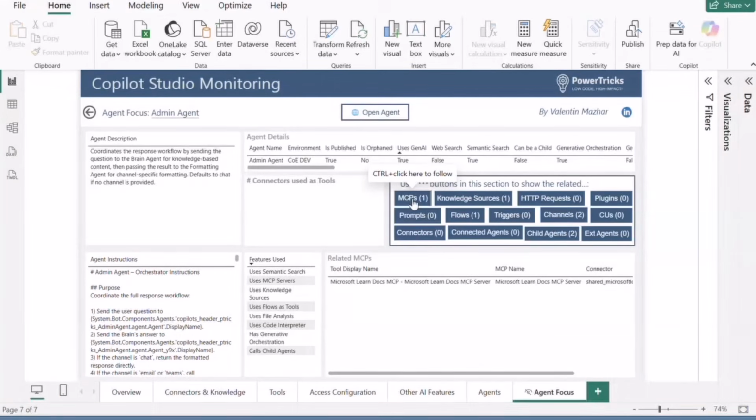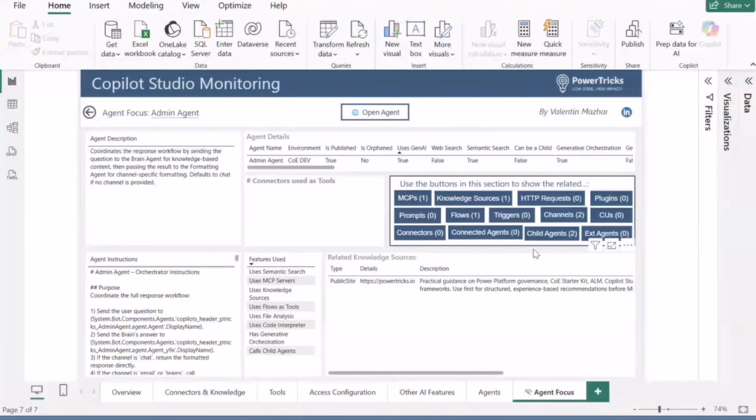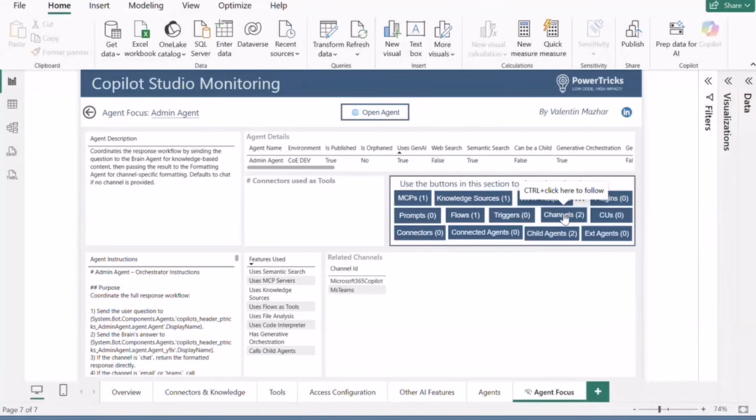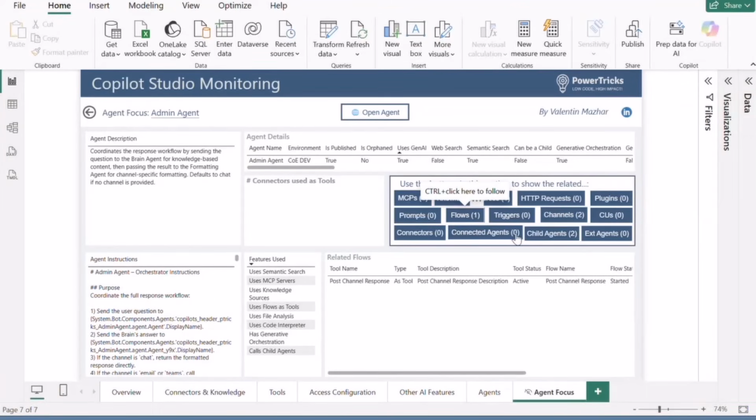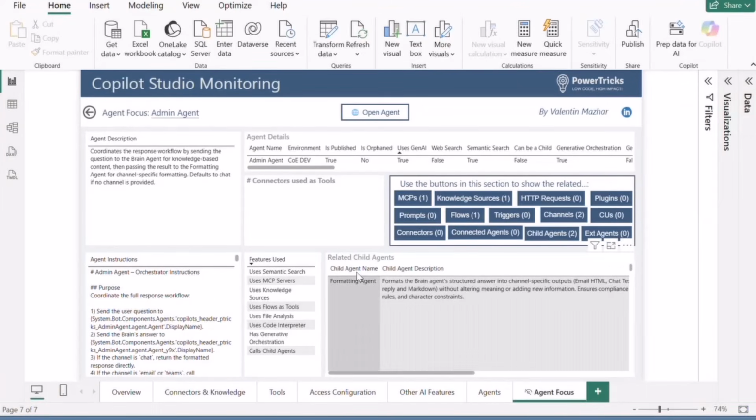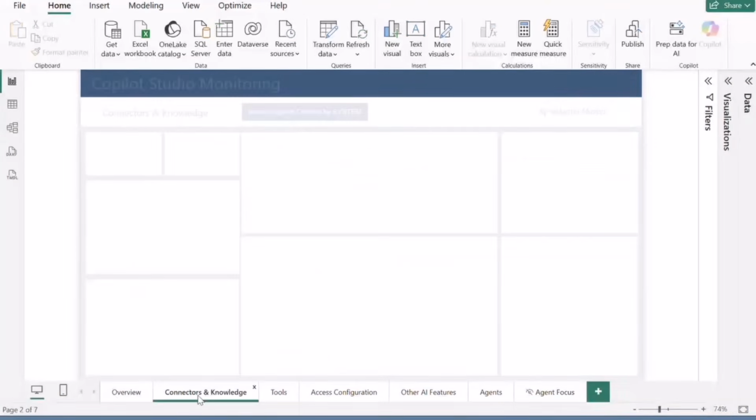For example, I can see the exact MCP server configured for this agent, and what knowledge sources are configured for it. I can also see the channels that the agent has been published to, any flows that the agent is calling, or child agents, where I will see the agent name and the description. Overall, all of this is giving you more information about the agents in your tenant. You do need to be a tenant admin to set up this solution, but it goes a long way in giving additional visibility.